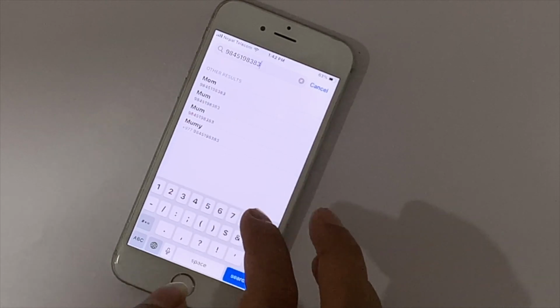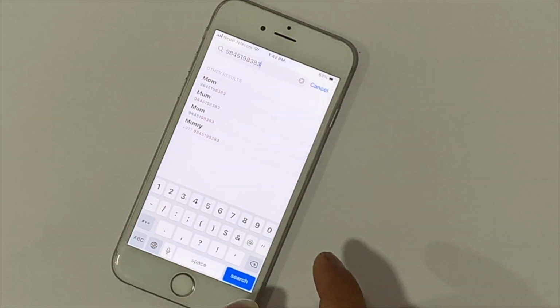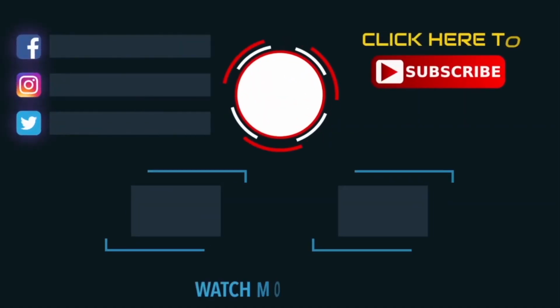That is all about how you can follow these steps to manage or delete duplicate contacts from your iPhone or iPad. Hope this video will help you to fix your stuff.